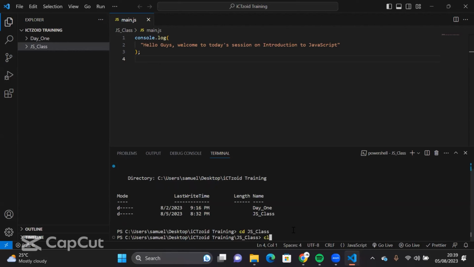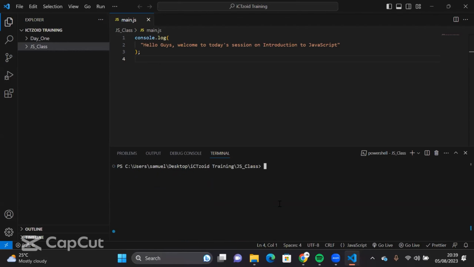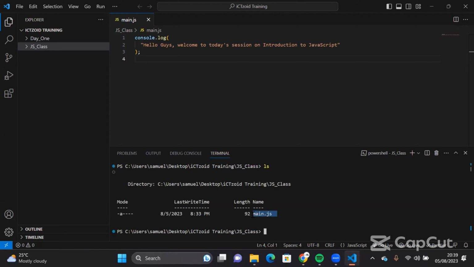So I can clear my screen. Now you notice that this is the folder that is reading js_class. But before I wrote those few commands, this was where we were, in this folder. After that, this is where I am now. And inside this folder, if I do ls, you see that file main.js, right? If I want to clear my screen, clear.